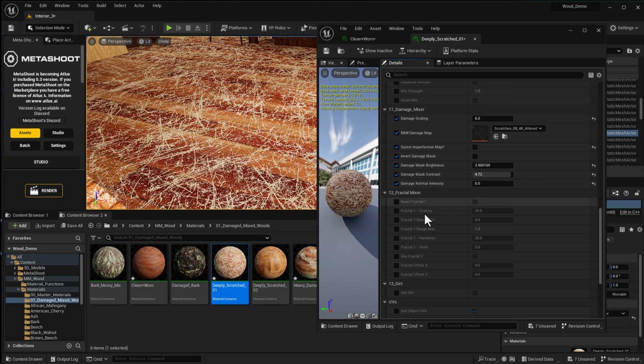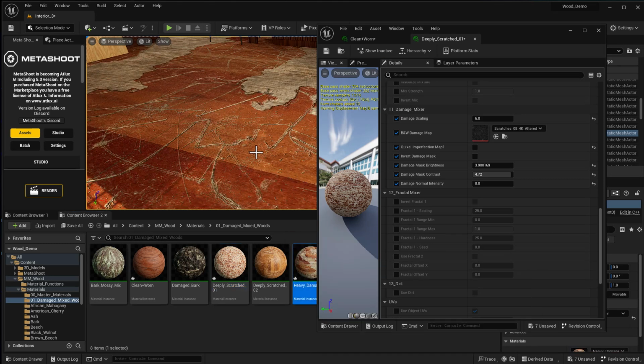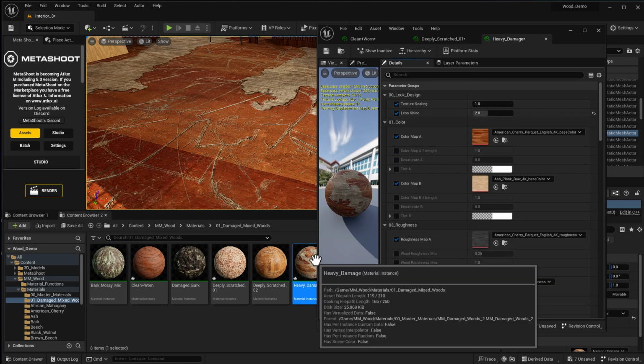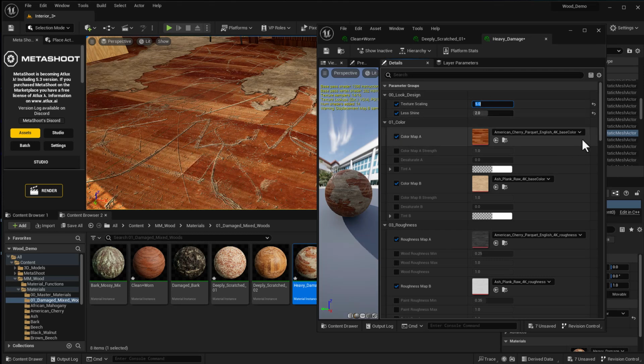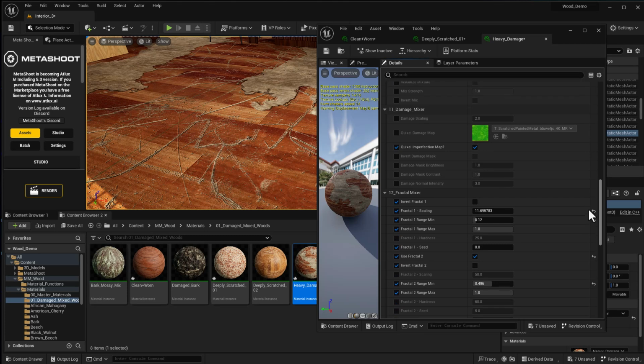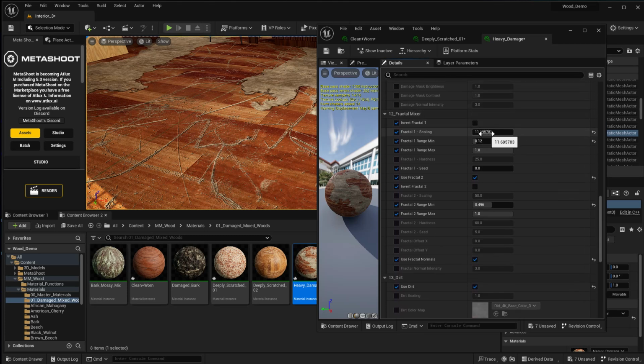Now, something worth noting here is if I go into my heavy damage version right here, this is super heavy damage. And here I'm going to, again, just quickly scale the materials so we can see them right. So I'll set this to 5. I'll set the damage down to 5 as well. So let me bring this down over here. We'll set the fractal scaling.